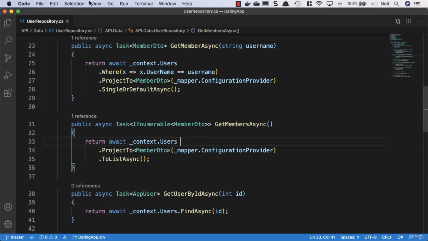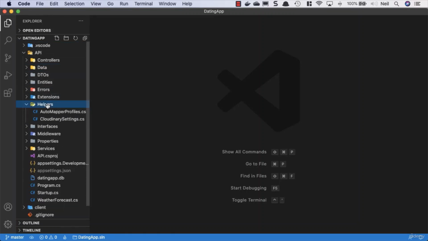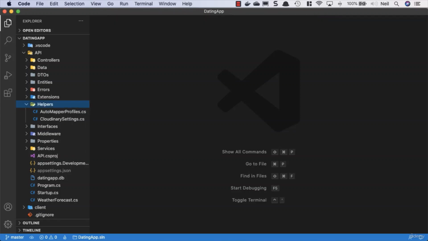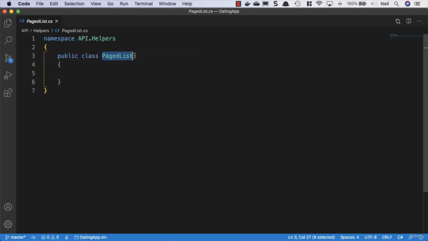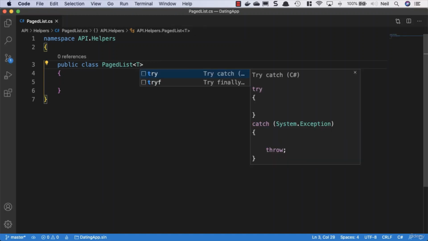inside this method. So what we'll do is start off in our helpers folder, and create a new class and call it PagedList. We're going to make it generic. We're going to say it can take any type of entity, and that's what we mean when we specify a type. We're going to have a type T in here, and T could be our member DTO, for instance. It gets swapped at compile time depending on what we use with our PagedList.